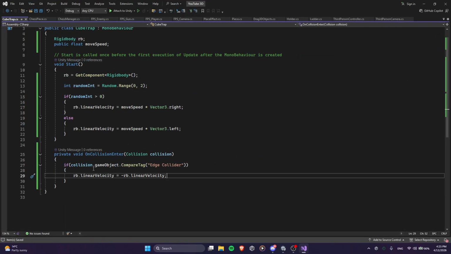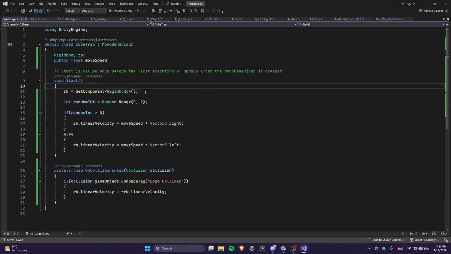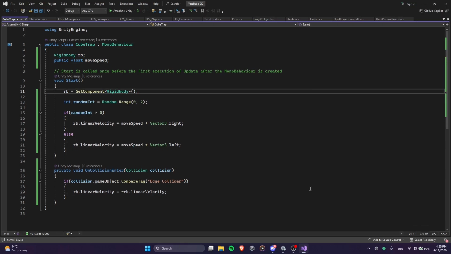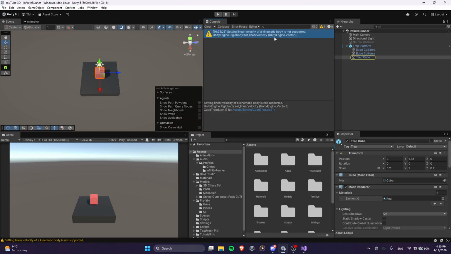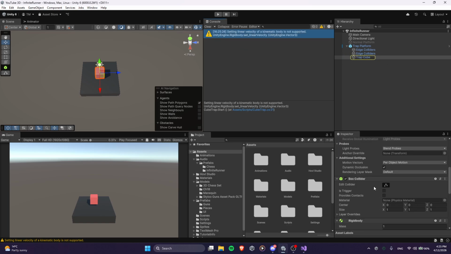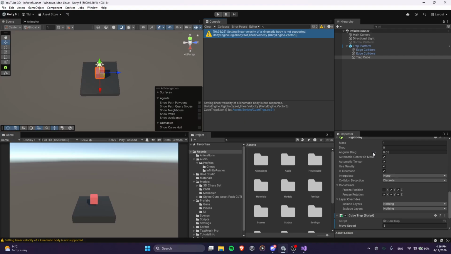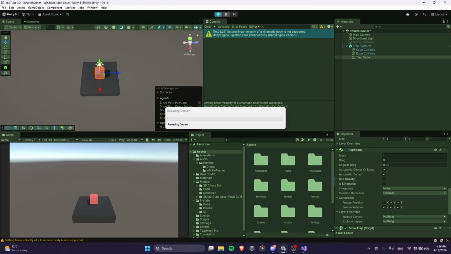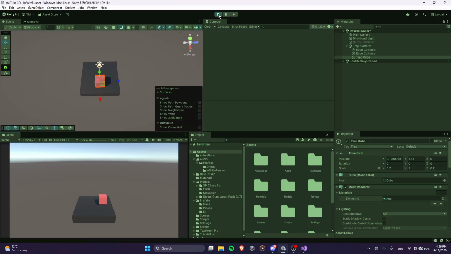Okay. Let me see. If it says it's not supported, why? Okay, let's try making it not kinematic here and no gravity. Let's try it without. Okay, now it works. But you see it collided with the wall there and did not change direction.